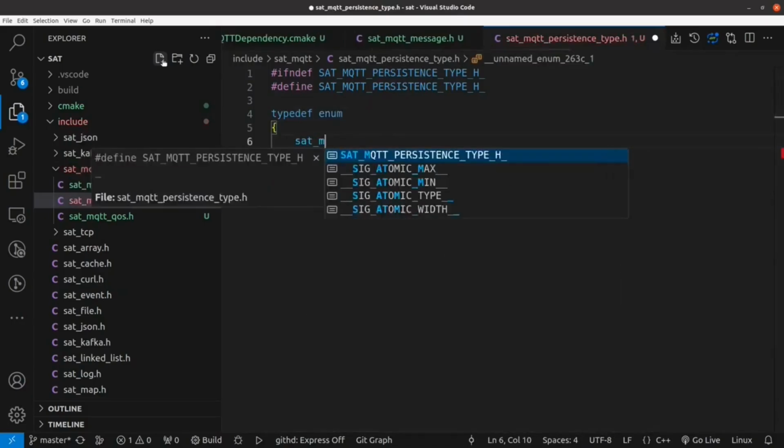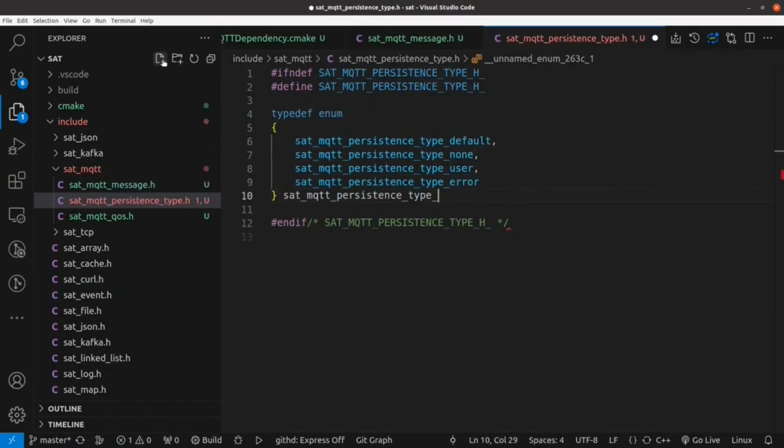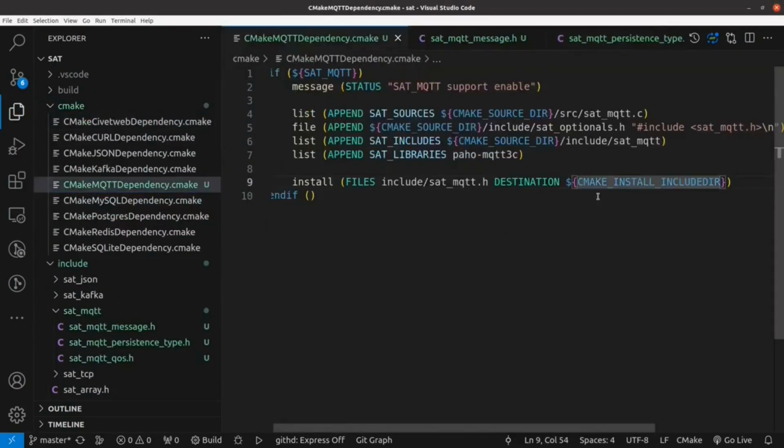Next, I create another header named persistence. In it, we define the types of persistence, which are default, none, user, and error. These new headers need to be added to the installation because they are public headers.